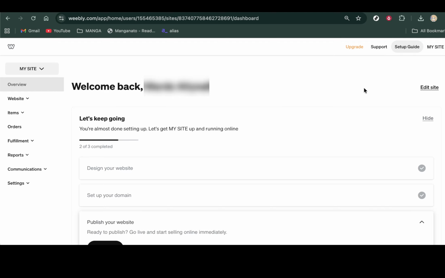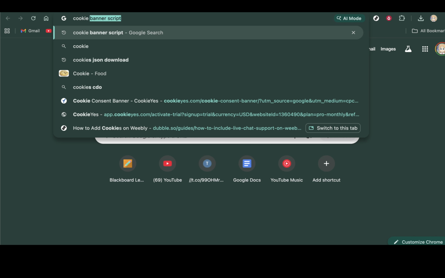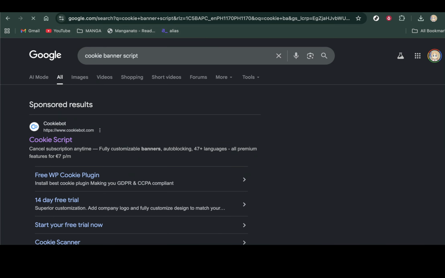A cookie banner script is a small piece of code provided by a consent tool that displays the notice and records user choices. Choose a reputable provider that fits your needs, generate your banner there, and copy the embed code they give you. It usually starts with a script tag. Keep that snippet handy because we'll paste it into your site in just a moment.